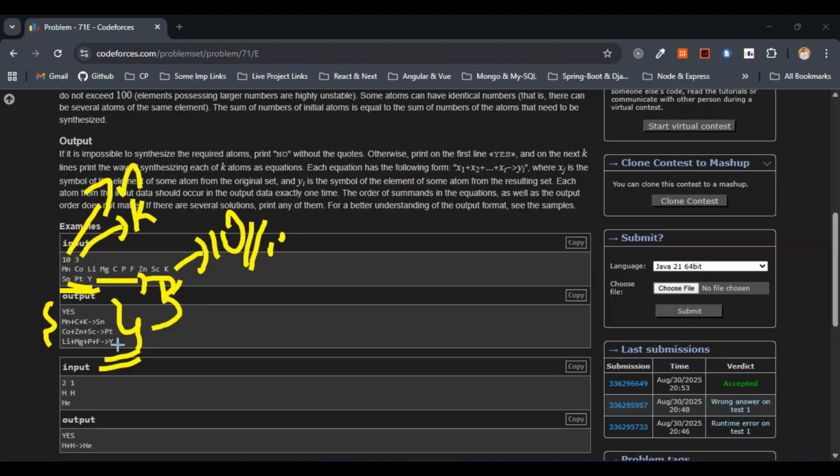Basically what we need to find here: we have to fuse any two atoms repeatedly, nothing but we have to sum their atomic numbers, but we have to never split, right? So here we have to obtain exactly k target atoms, which in this case has to be 3. So this is possible. See here, m1 plus c plus k, co plus zn plus sc, li plus mg plus p plus f.